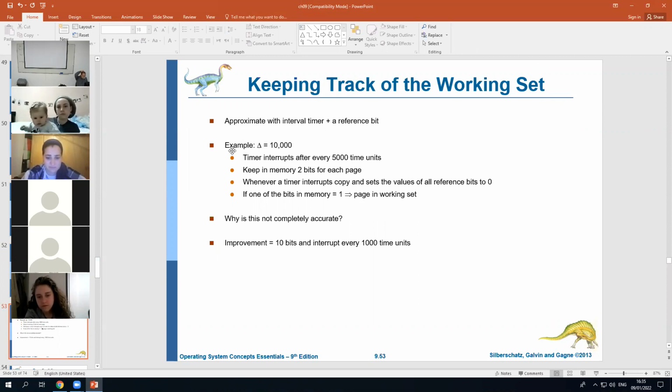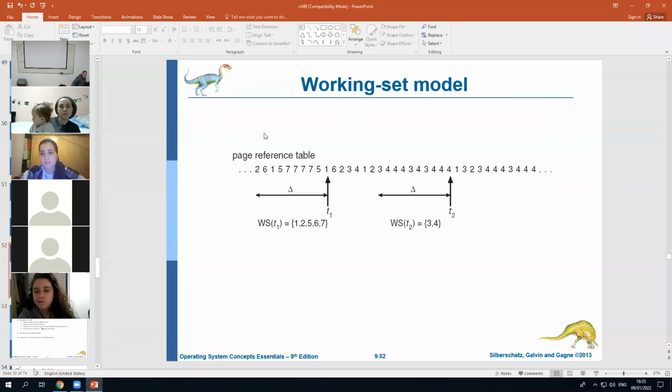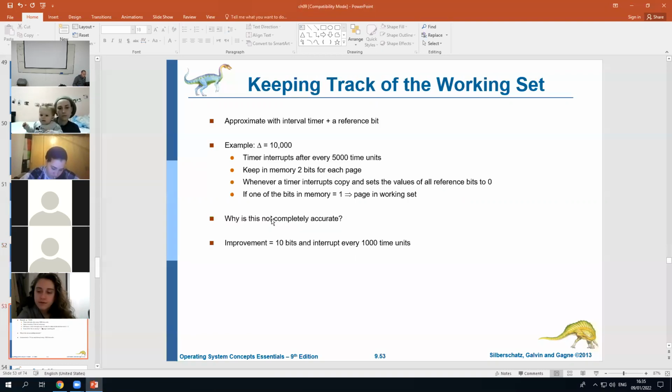For example, let's say our delta is 10,000. In other words, we're looking back 10,000 references. So we'll have a timer interrupt us every 5,000 references. So we're actually going to stop at a certain point here, at time t, and count. We're actually going to somehow stop and check out what our size is. We're going to stop every 5,000 time units. So that'll be twice every window.